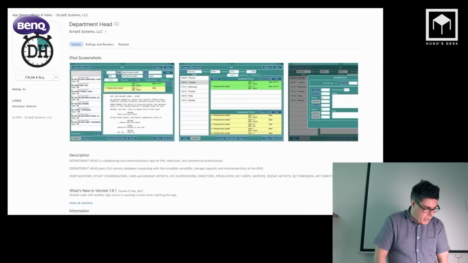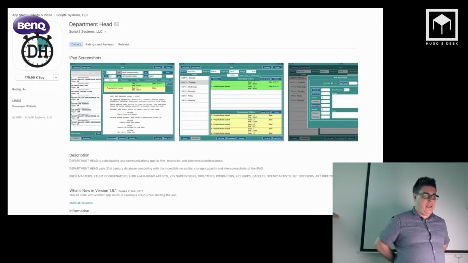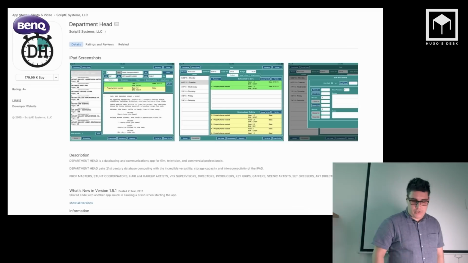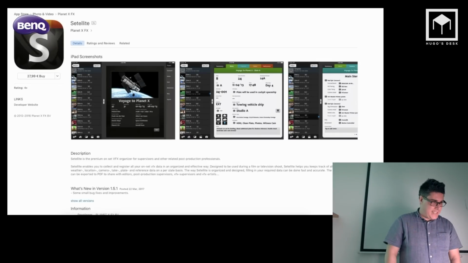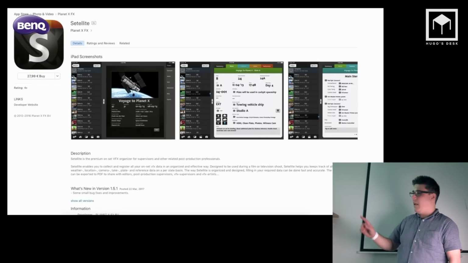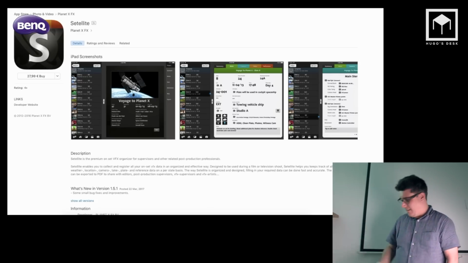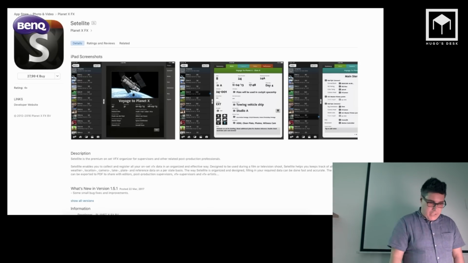Also, I would recommend a department head application, which allows you to actually make a full database of a shoot, like what you shot during the night, what you shot during the morning. But actually, the best one is this one, is the satellite. I know it looks like misspelled, but it's not misspelled. It's called satellite, I guess. I don't really know what they're trying to do there. But anyway, this application allows you to do this.